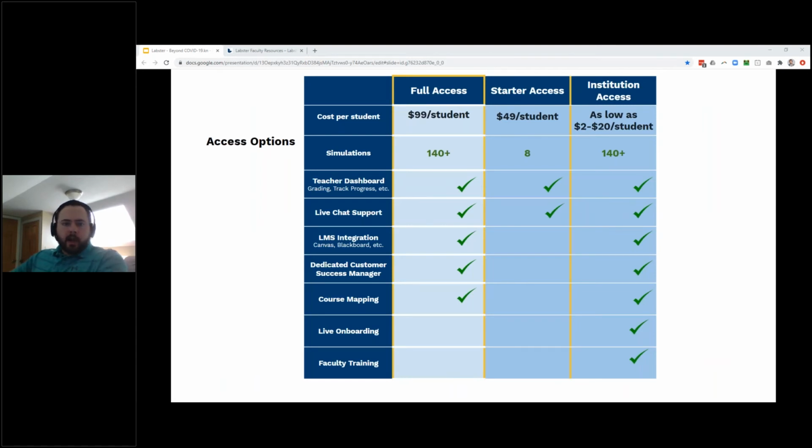So lastly, one question we always get, and I'm sure it's on the top of everyone's mind today, is pricing. How much does Labster cost? So I wanted to run through that quickly on the call today. Our pricing is on our website. I'm sure some of you might have looked there, checked it out.